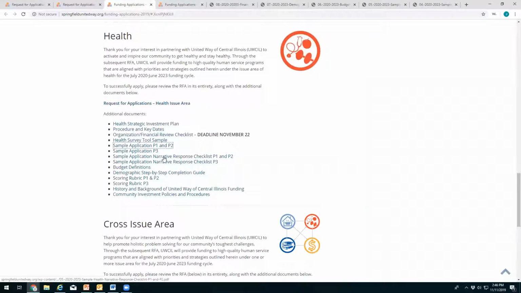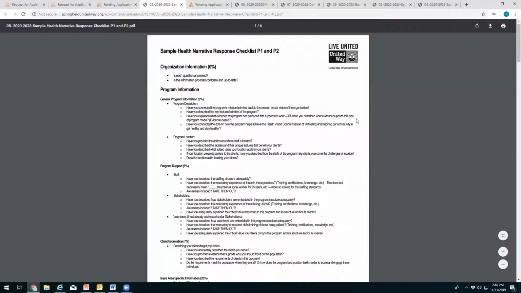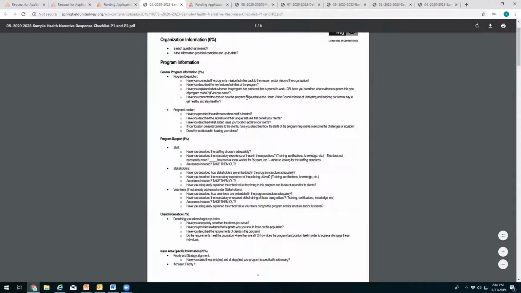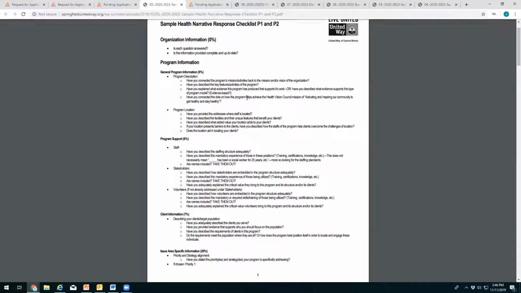So with the application, we always provide a narrative response checklist. This is a tool that helps you formulate your responses. We as funders always provide loaded questions, and so rather than asking you what could be 200 very small questions, we kind of lump them together. But we didn't want to leave you guessing as far as what the vision councils are going to be looking for within each of the responses.